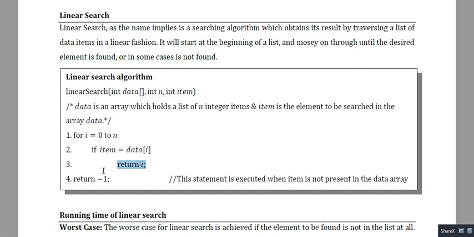So now in case of searching, if the item is present in the given list, then the corresponding index at which that particular item is present will be returned, right? So that is return i, and if the item is not present in the given list data, then simply minus 1 will be returned. So minus 1 indicates the item is not present in the list, right?